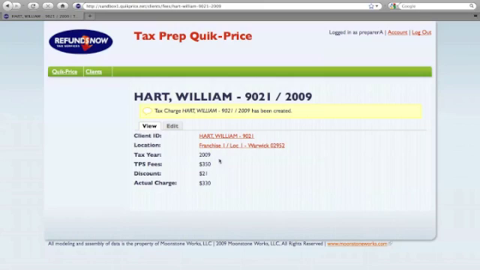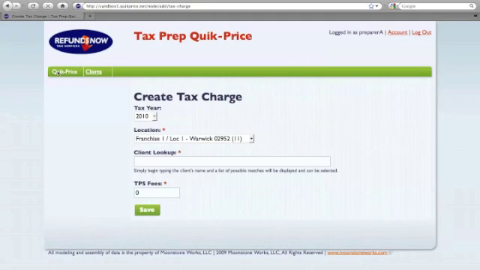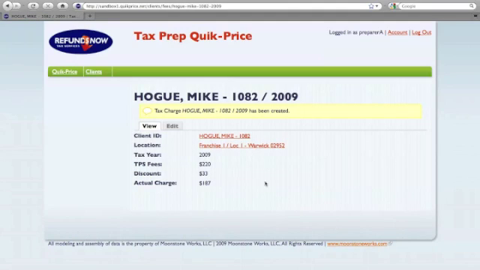And that number can also be changed throughout the year. So what we then have is the ability to go a little bit more quickly than that, and let's just go ahead and create another tax charge for another user in the system. We'll once again do it at location 1. So we're going to do this one for Mike Hogue, and this would be more along how a tax preparer would use the tool. And this is how quickly it works.